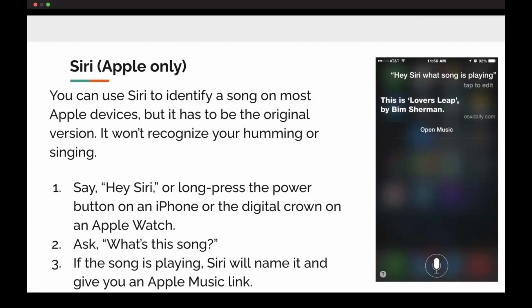Number one, say, "Hey Siri." Oh, my Siri is activated again. Okay, say that. Okay, I found this on the web for her.